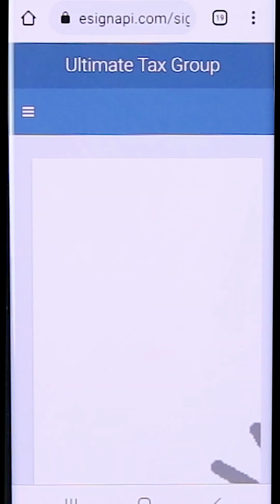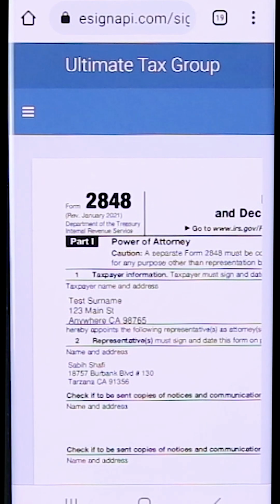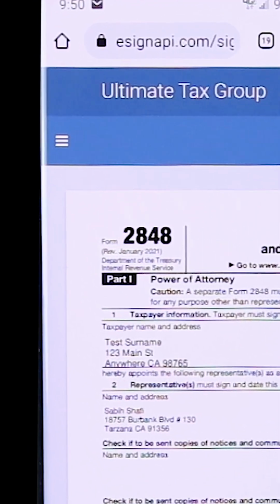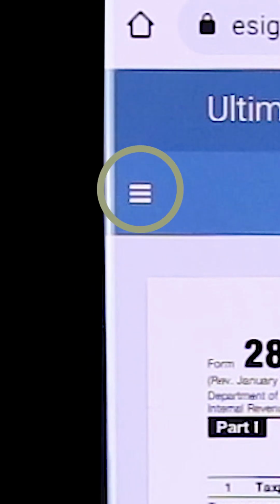When the screen comes up, you should see Ultimate Tax Group at the top. You're going to see one of the pages, or a partial page, whichever one. It might be a different order. Now you might have different documents you need to sign, so it might match what we're doing here, or might be different or more documentation, but the signature process is the same. There'll be an icon at the top left corner. It looks like 3 stacked white horizontal lines on a blue background. A lot of people refer to it as the hamburger menu.